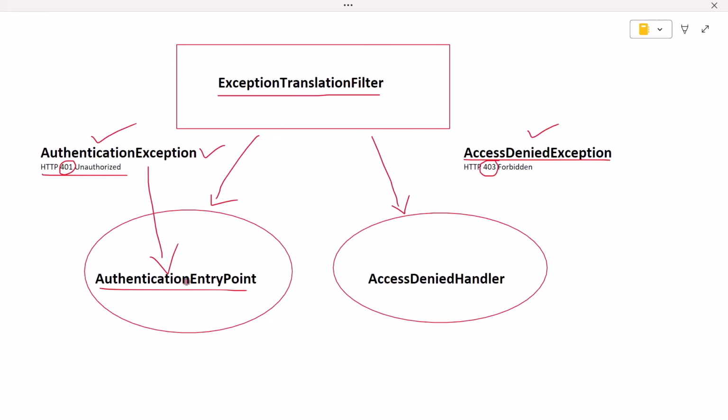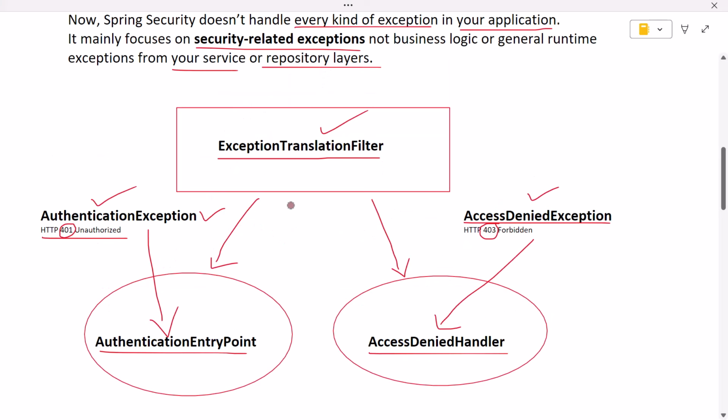On the other hand, if the exception is of type access denied exception, then the exception translation filter calls a different interface, the access denied handler. The access denied handler interface handles authorization related exceptions, that is, cases where a user is authenticated but not authorized to access a specific resource. So now you can see the exception translation filter acts like a decision maker between these two exception types. Now let us go inside the Spring Security source code and understand how this exception translation filter works and how it decides which exception to handle.